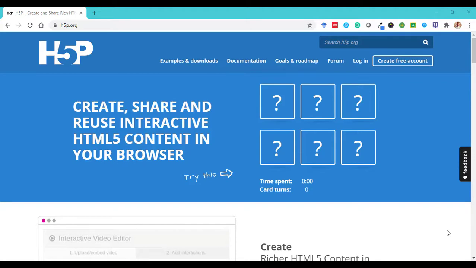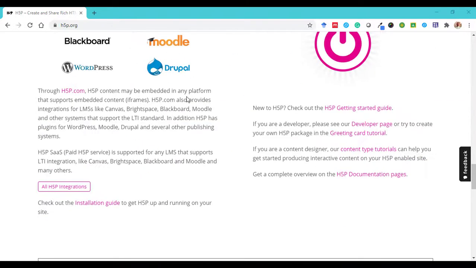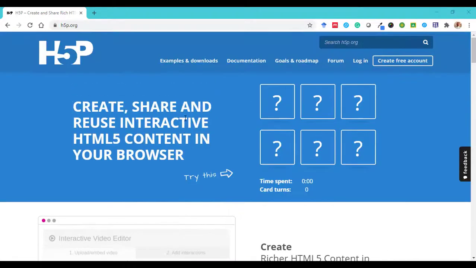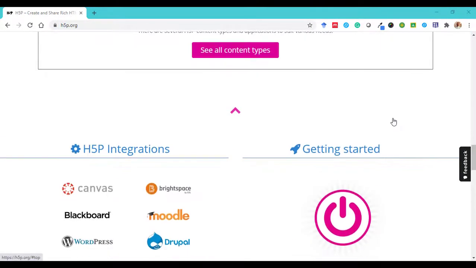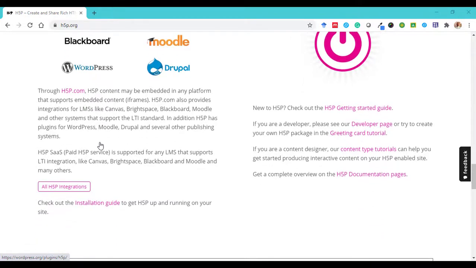To create interactivities in H5P, you need to go to h5p.org. Once you are on the website, you will be able to create a free account. As I already told you, you can integrate H5P interactivities into Canvas, Blackboard, Moodle, Brightspace, Drupal, WordPress, or any other MOOC platforms that you have.